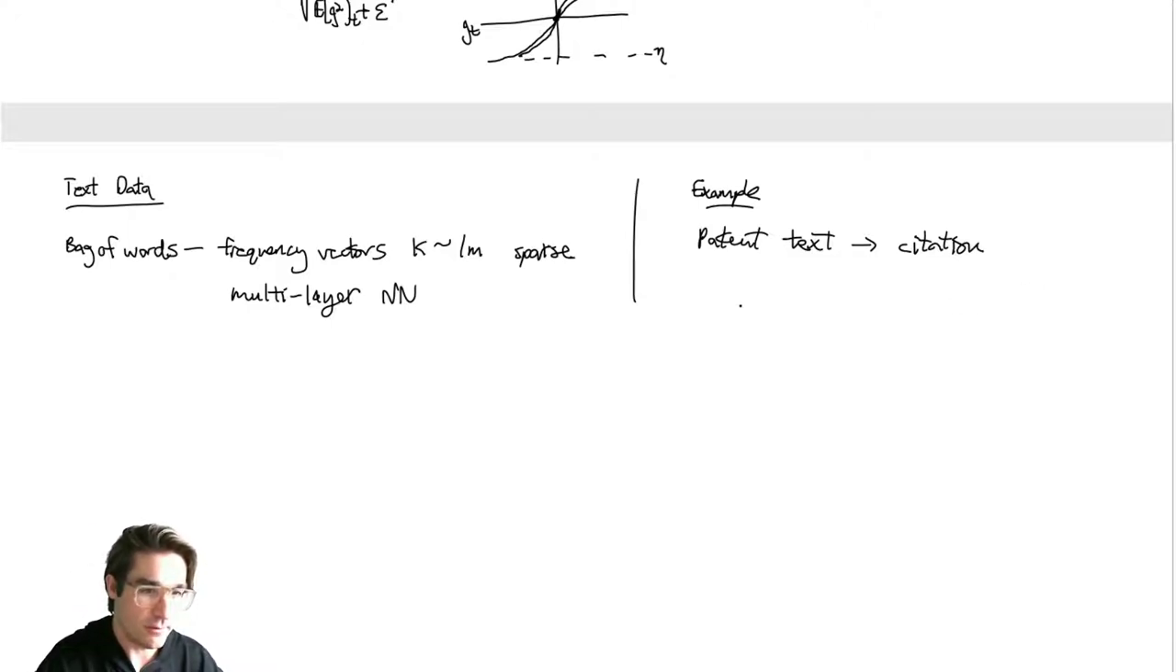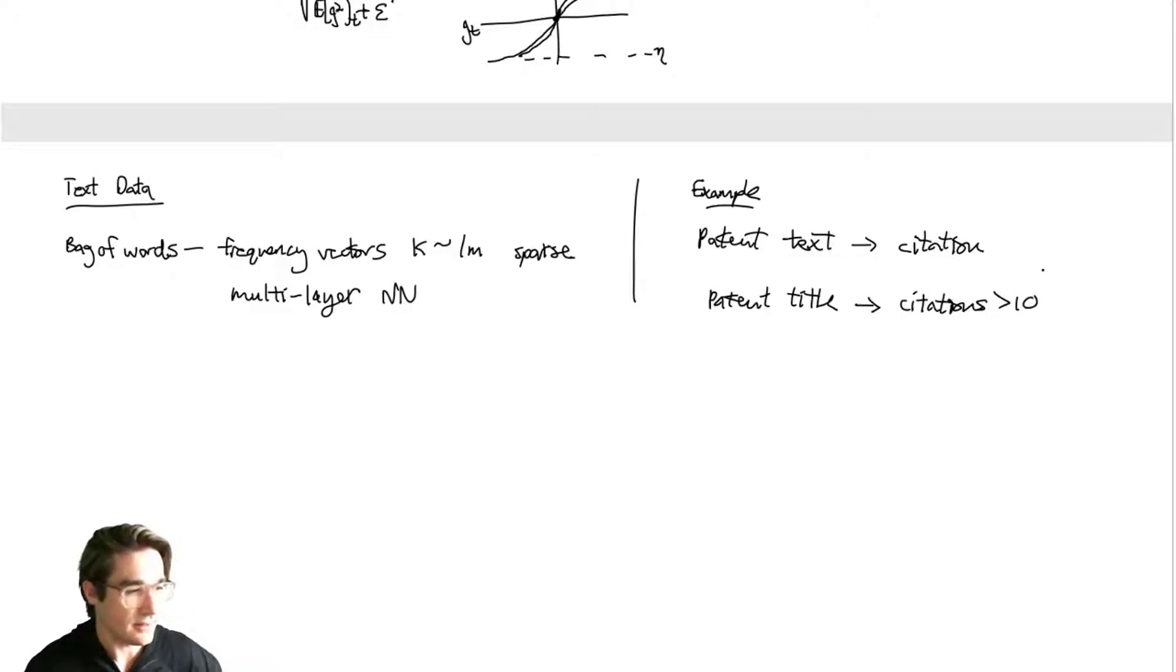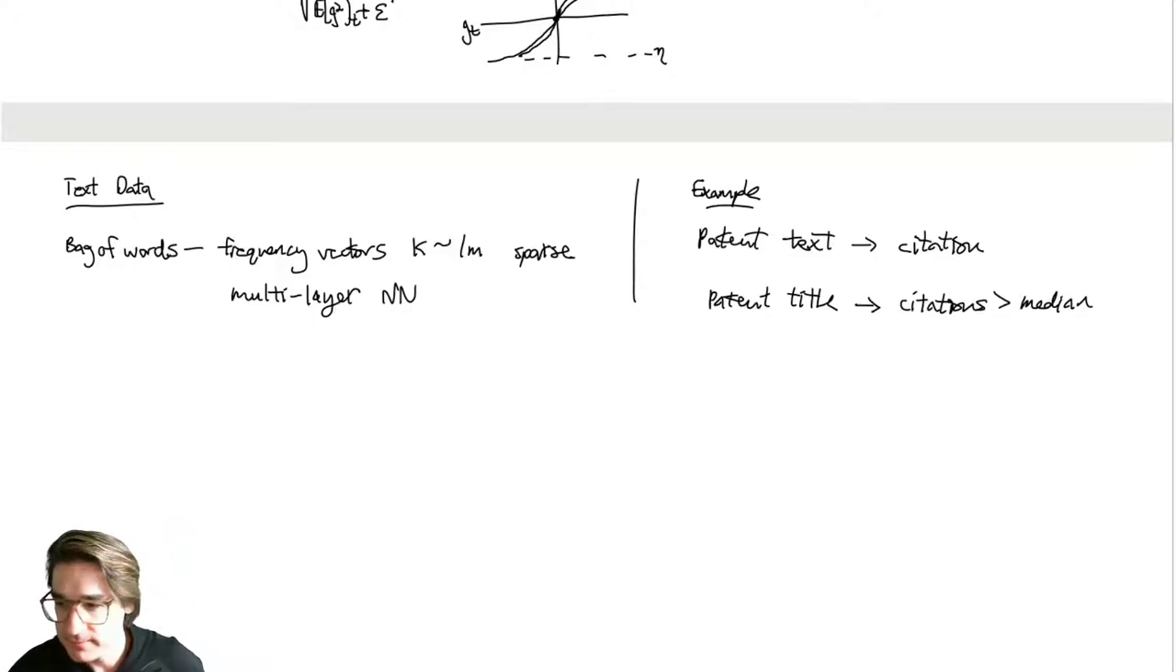In fact, what we're actually going to do is go from patent title, just because it's less data, but you could do abstract too, to citations being greater than 10. So it's greater than the median. I forget what the median actually is. It might be around 10. So is it an above average or above median patent in terms of number of citations, and predicting that from the text of the title. At the end of the day, you're doing a binary classification.